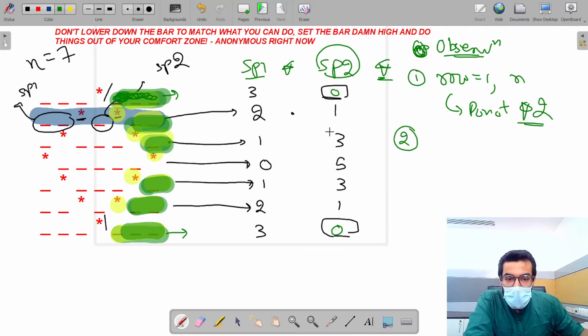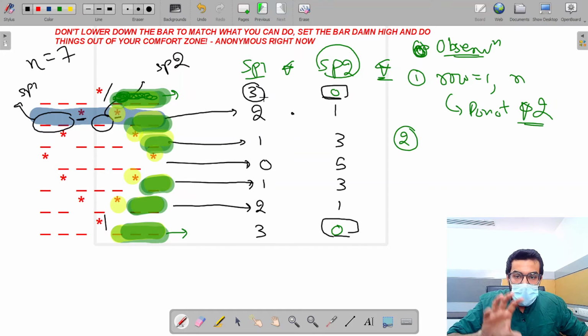Then the second observation is about this particular part, the initial value of the sp1 variable. The initial value of sp2 we will tackle later on, but for now I am talking about the sp1 variable.